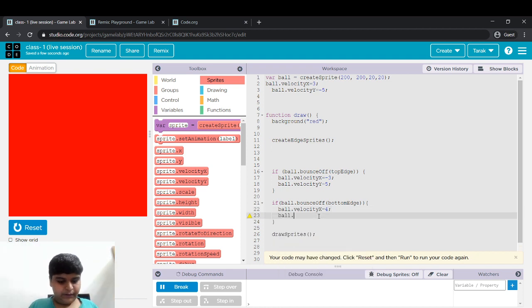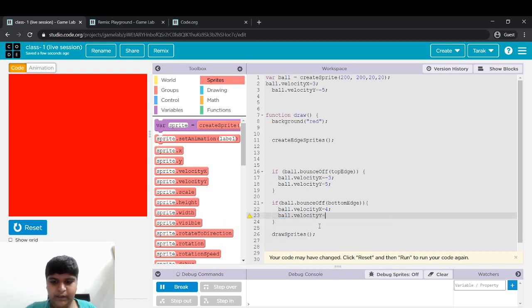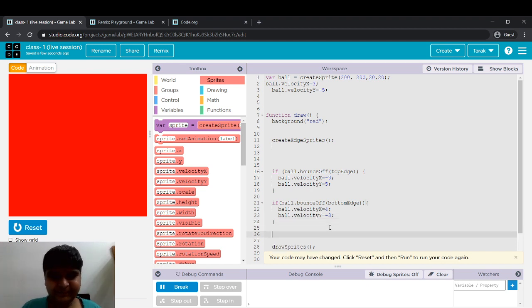Ball dot velocity y equals to, sorry for the disturbance, my mic had a problem just now. So what should we give? Minus, because it has to go up. Let's give minus 3. Let's play with the values. Why not? It'll take anything. It's just an empty brain. It's an empty space. You can fill it with anything, right?